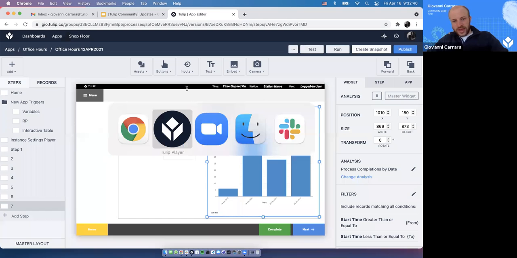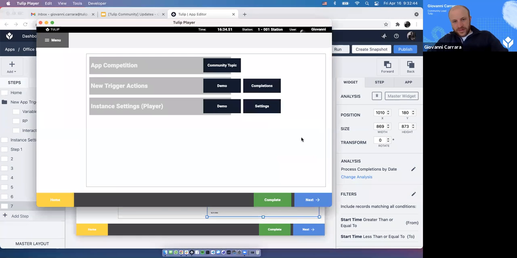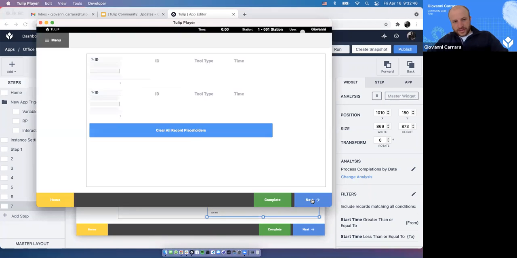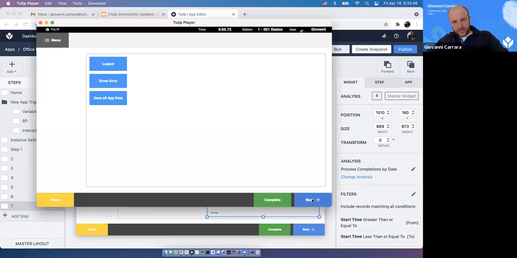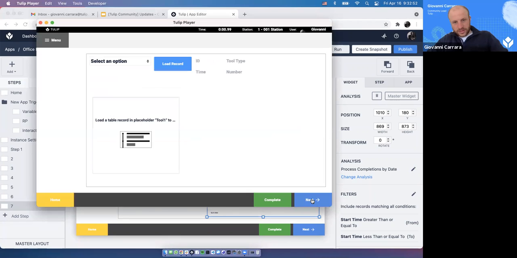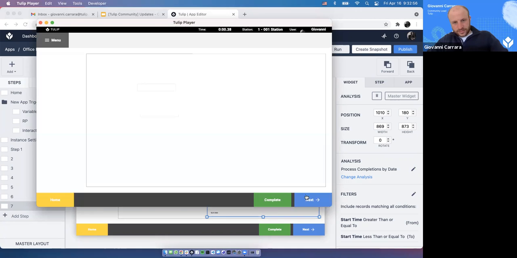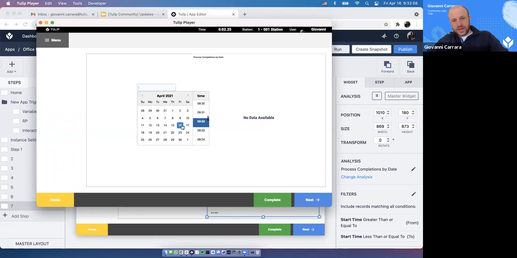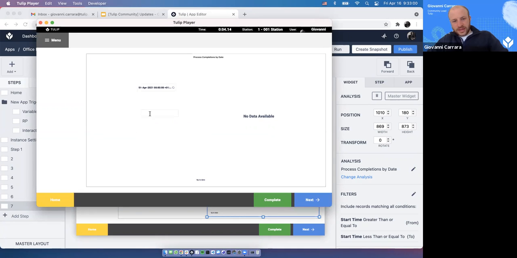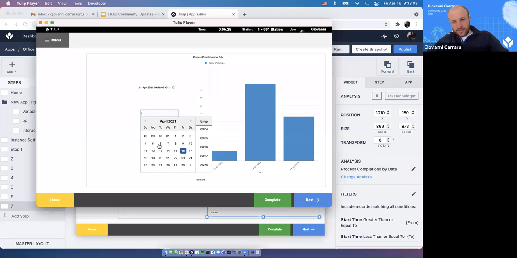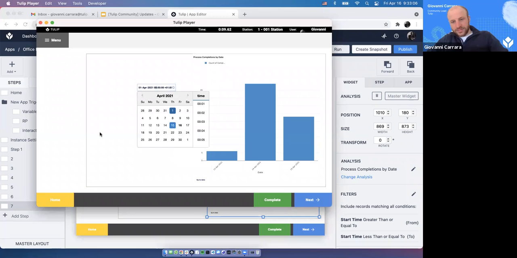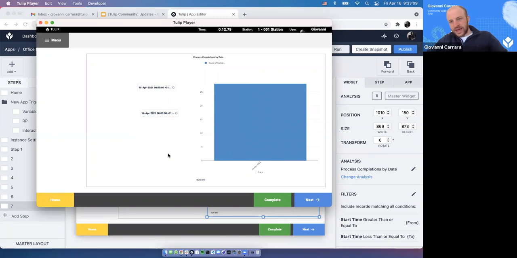Perfect. So now in the app, if I go to the step itself, there we go. Okay, so now if I put in a couple of dates, yep, here we are, they're populating in. And then if I change this date, for example, to the 15th, you see it filters out, only shows us this one.